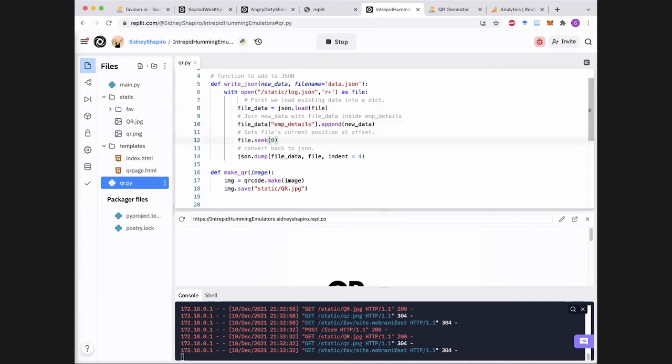Okay, file seek 0, convert back to JSON. Okay, so this one we're going to call QR details. That should make more sense. Okay, and then we're going to change it back into JSON, dump it back into the file.